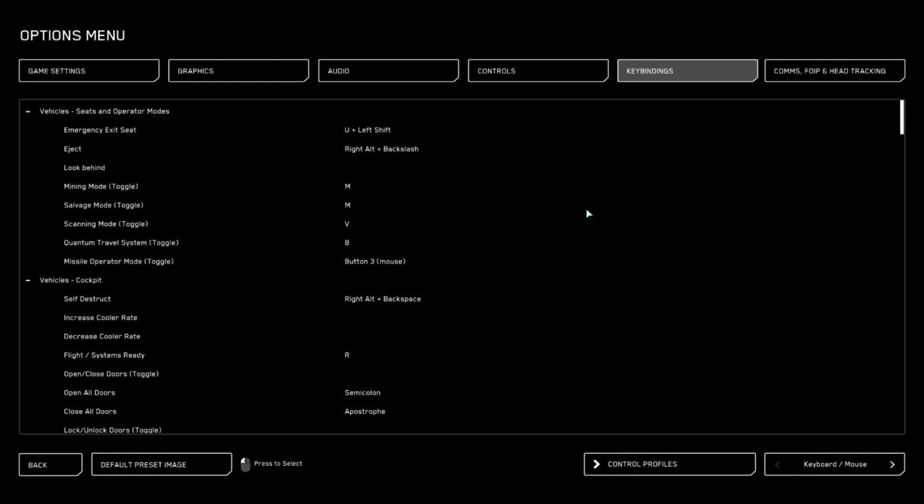So starting off here at the very top, under vehicle, seat, and operator modes, I change eject from Alt Y to Alt backslash. I like that. I recommend always using an alt modifier for something like this because I do the same thing here for self-destruct. So I do right alt backslash for ejection and right alt backslash for self-destruct. I think these are very useful. You should probably set those up something similar, but don't have them on one key to avoid any accidents, whether you accidentally press something or your cat jumps on a keyboard. We'd hate to have that in the middle of PvP.